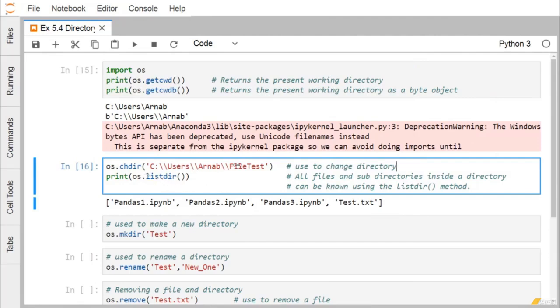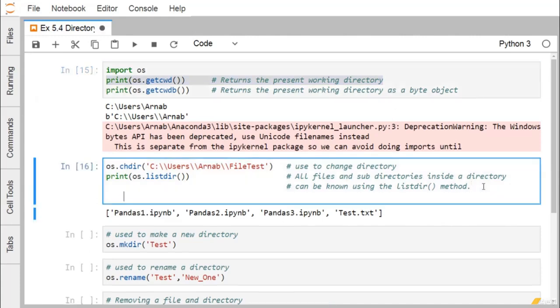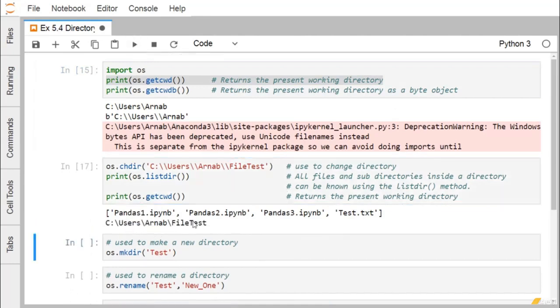Okay, so we have gone for this particular folder. We are now in this particular folder. So now if I print this one, it will print in which folder we are actually belonging at this moment. So if I execute, we can find that we are in this particular folder right at this moment.